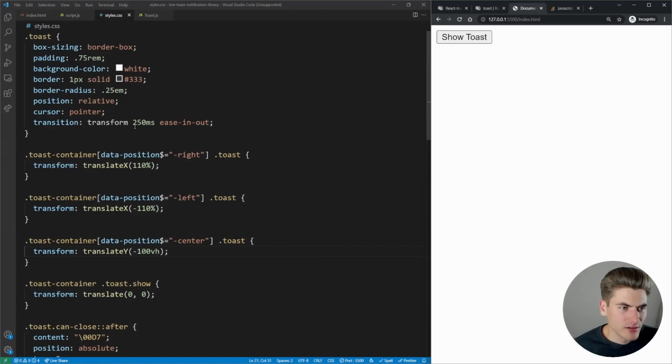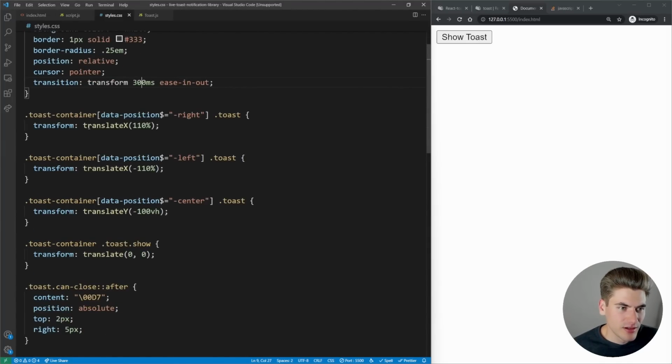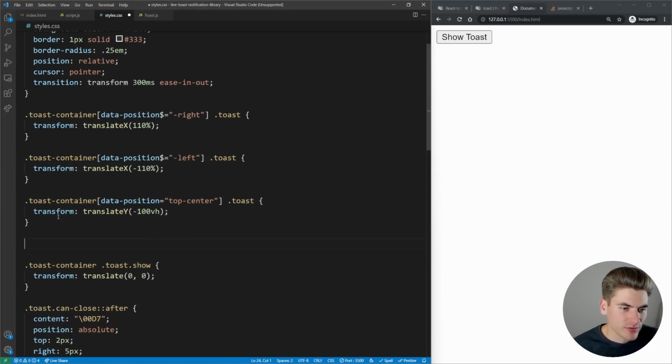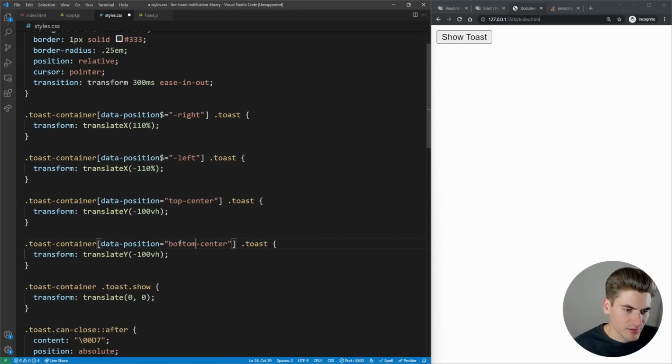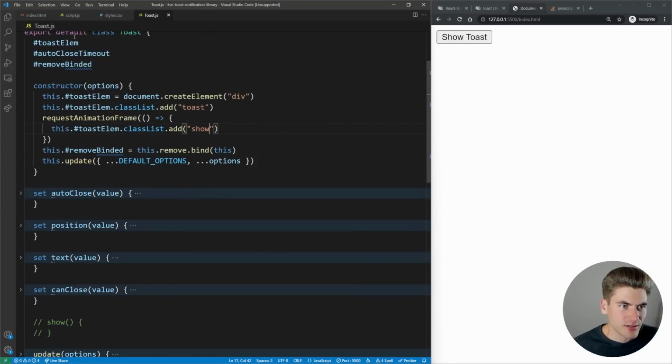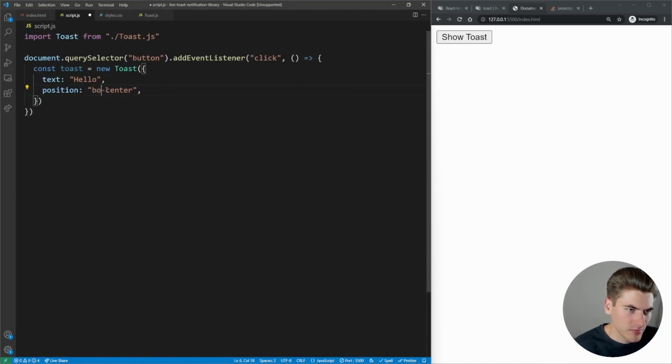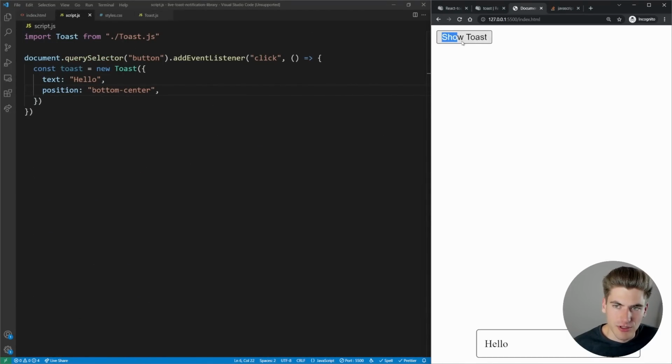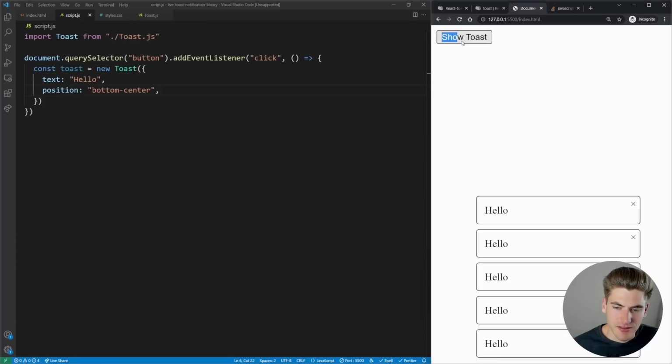So let's come in here, make our translation here like 300 milliseconds, a little bit longer. The X and Y's are fine as is. It's just the top and bottom. So this is going to be for top center. And then we're also going to need to do one for bottom center, because the bottom center needs to come from positive 100. So if we set this to bottom, we do the animation. Yeah, they're working as expected.